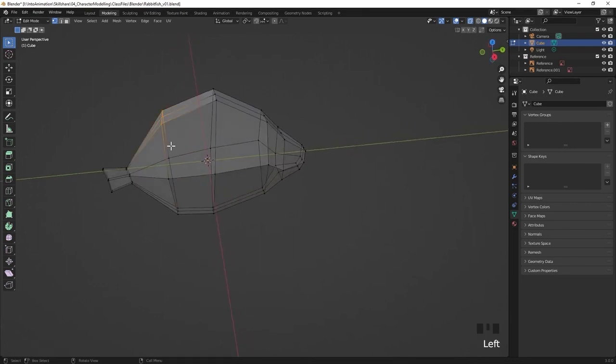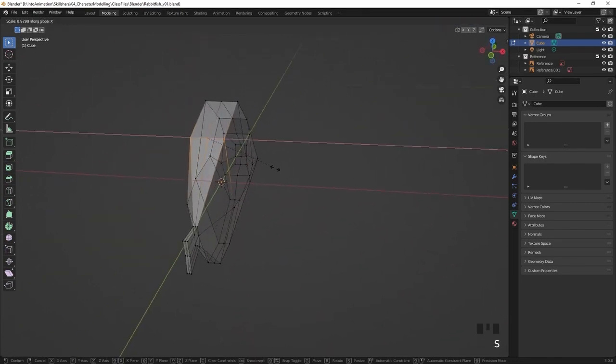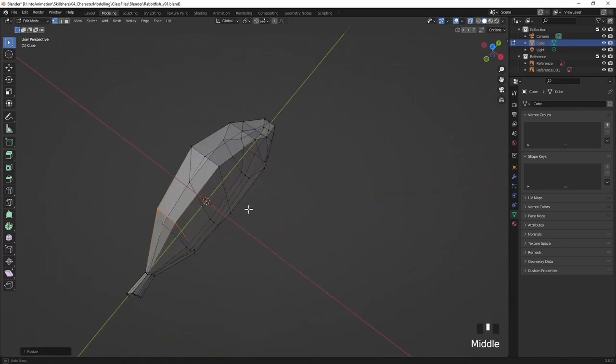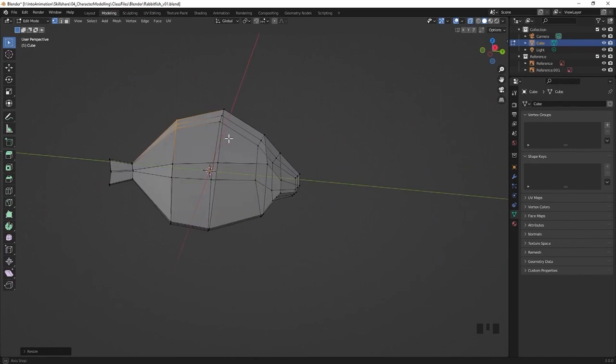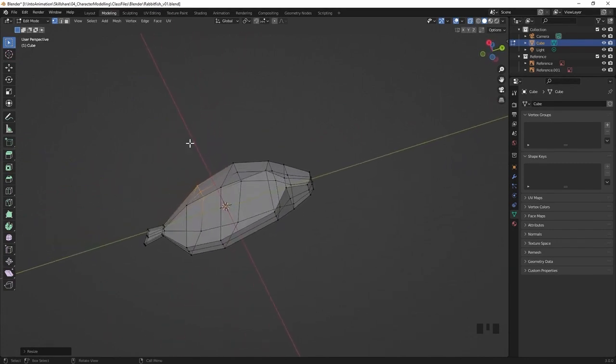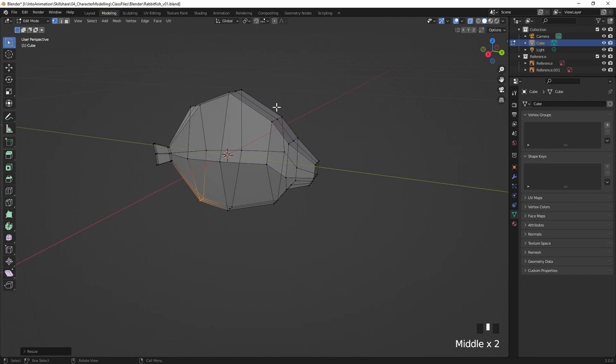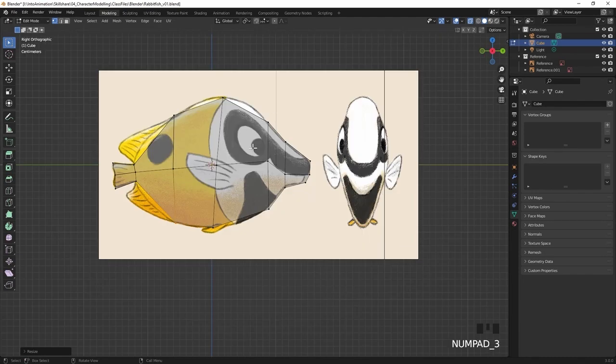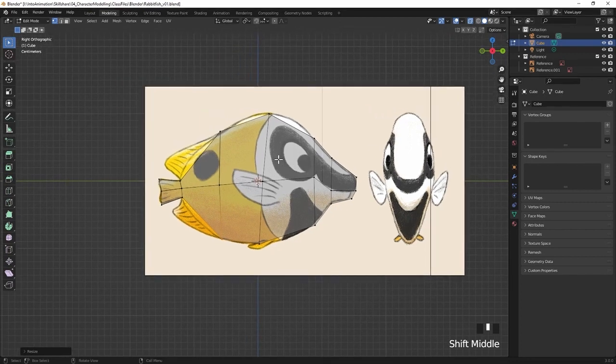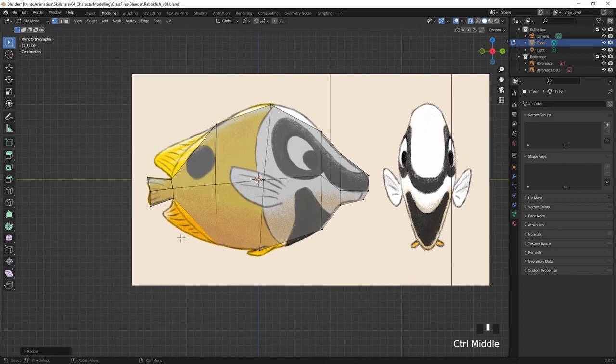I'll do the same up at the top here. Just scale those in a bit. A little bit down at the bottom. There we go. We can now start to add in some of the extra detail. So for that, I'm going to hit 3 on my numpad. I'm going to start to better define the shape of the fish.